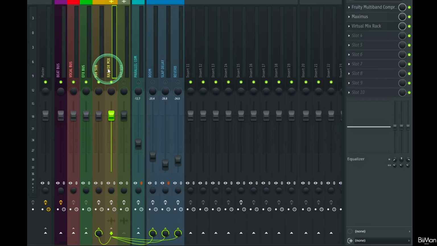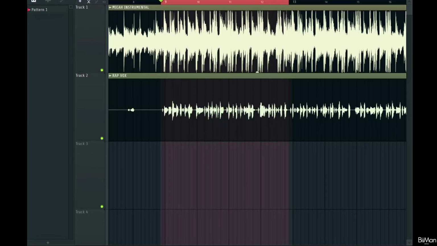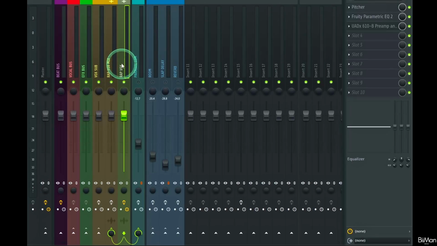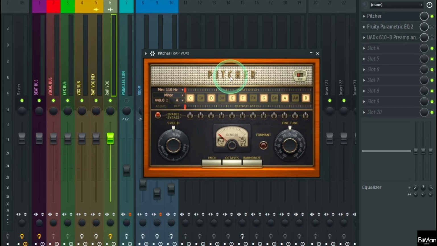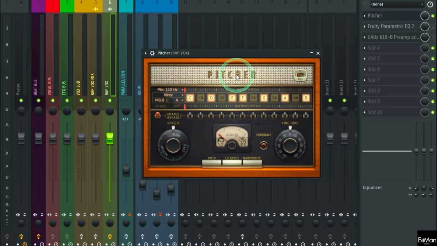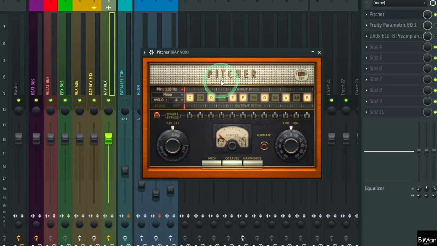So, after the rap vox bus, I then have the main audio track for the rap vocal. This is the main mixer track where this rap vocal is routed into. This is where the vocal processing actually starts, and these are the effects I have on it. First, I have a pitcher. This is a free vocal tuning plugin in FL Studio. You would consider this an alternative to your auto-tune and it works just fantastic.